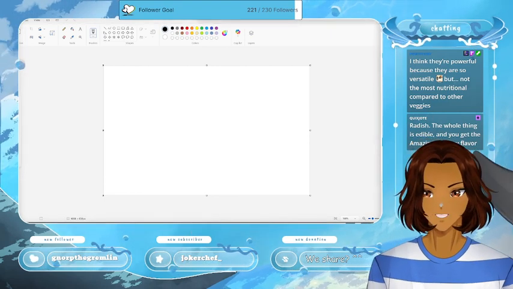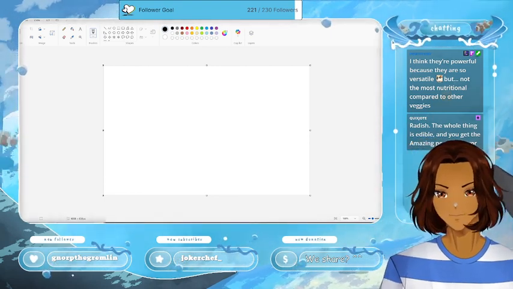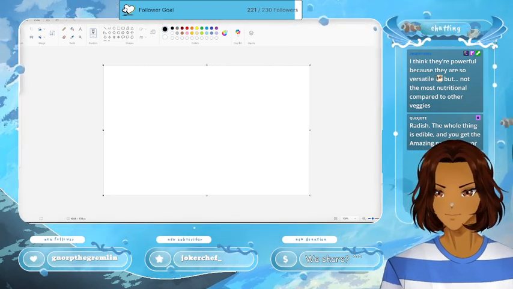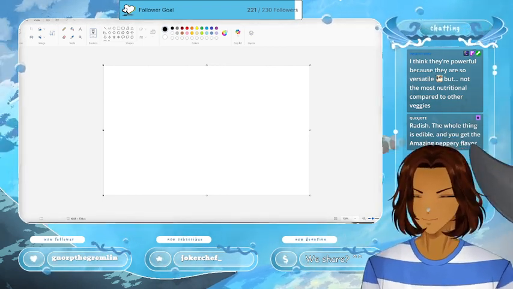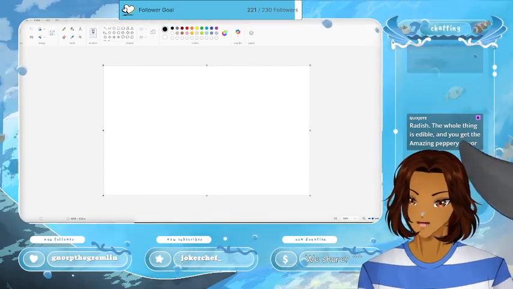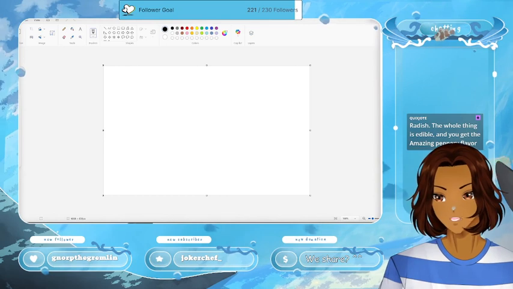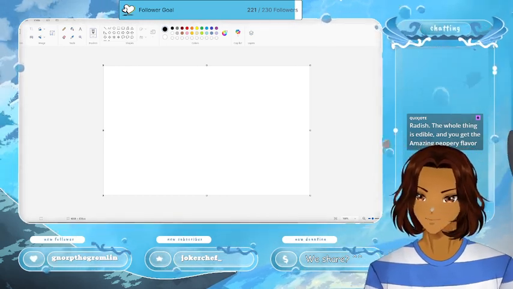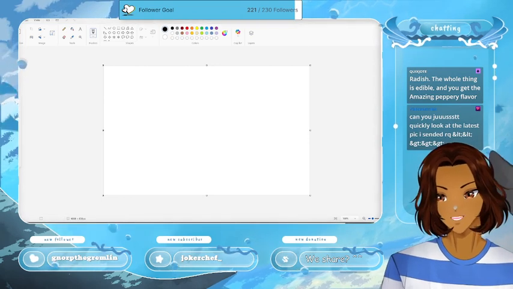That's true though. They may not outclass other ones when it comes to nutritional value, but they're also super awesome, and they're a lot easier to grow too. Corn's its own mixed bag, but yeah, potatoes for sure. Radish, the whole thing is edible. Also true. The leaves are also edible too. You get the amazing peppery flavor. That's true. You can do that.